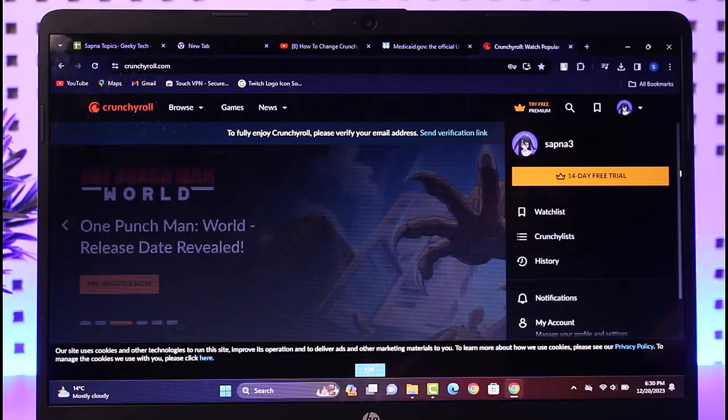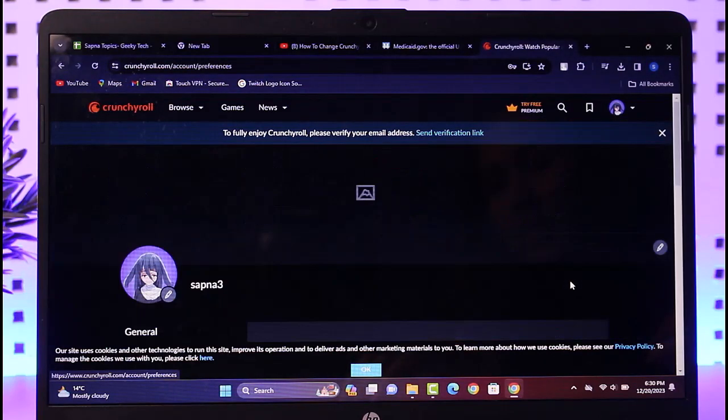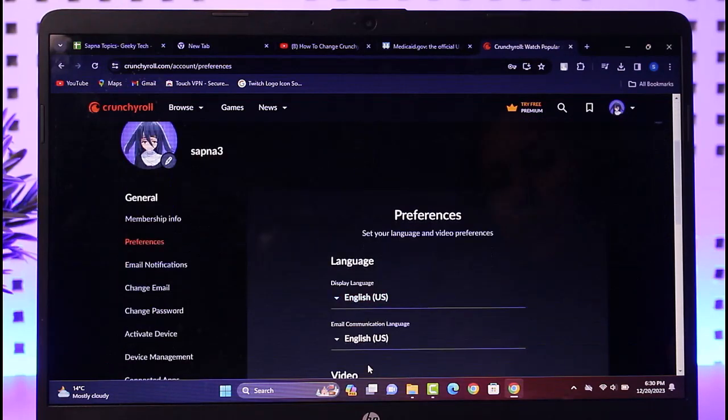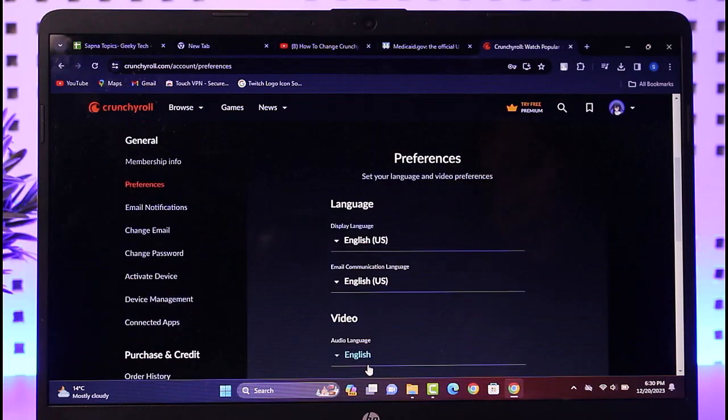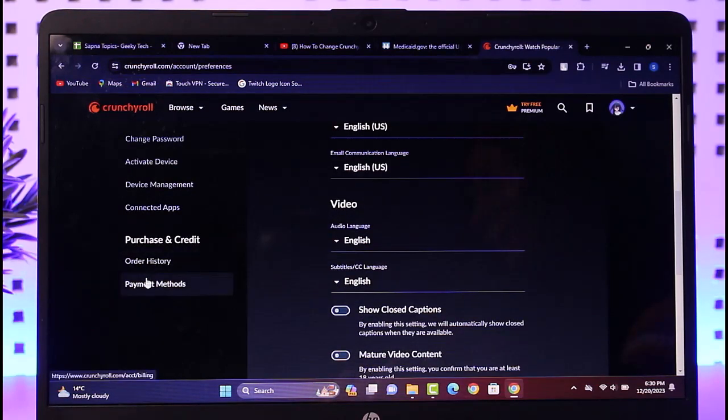Then afterwards you're going to scroll down to the bottom and simply tap on the option of My Account, just below the notifications. And here in this section you will find this kind of interface, right? Simply scroll down to the bottom till you get these menu options on the left side of the screen, which include the General section and Purchase and Credit below, where we can find this particular option called Payment Method. Simply tap on that option.